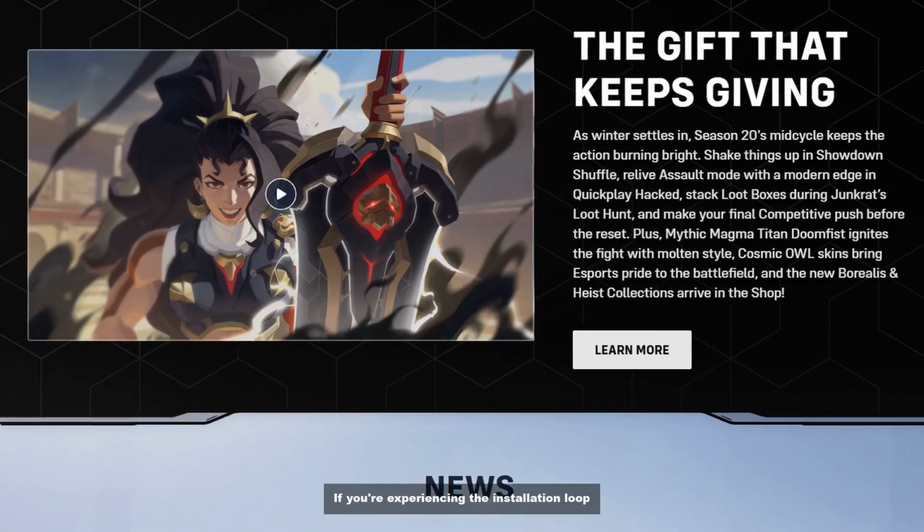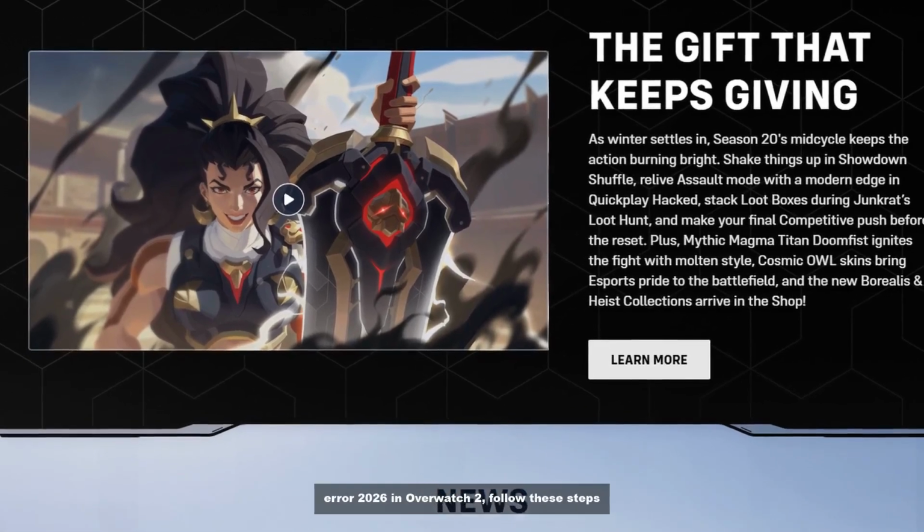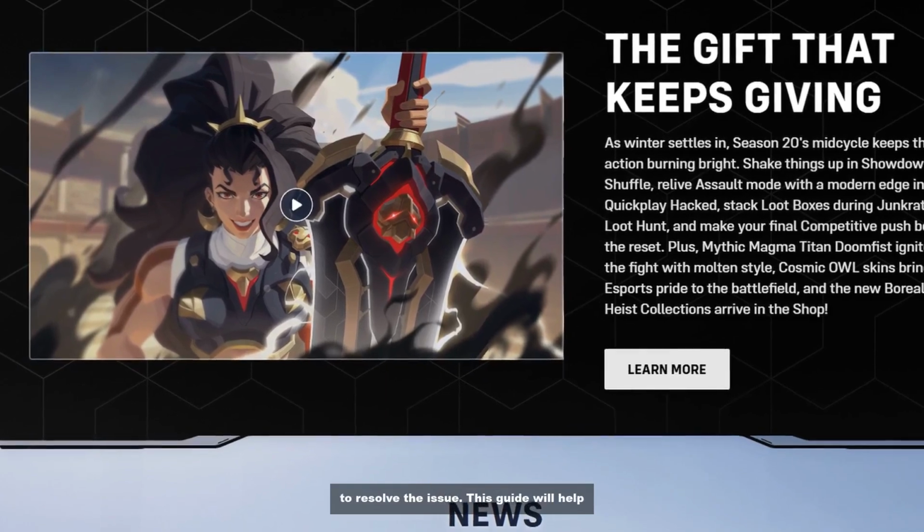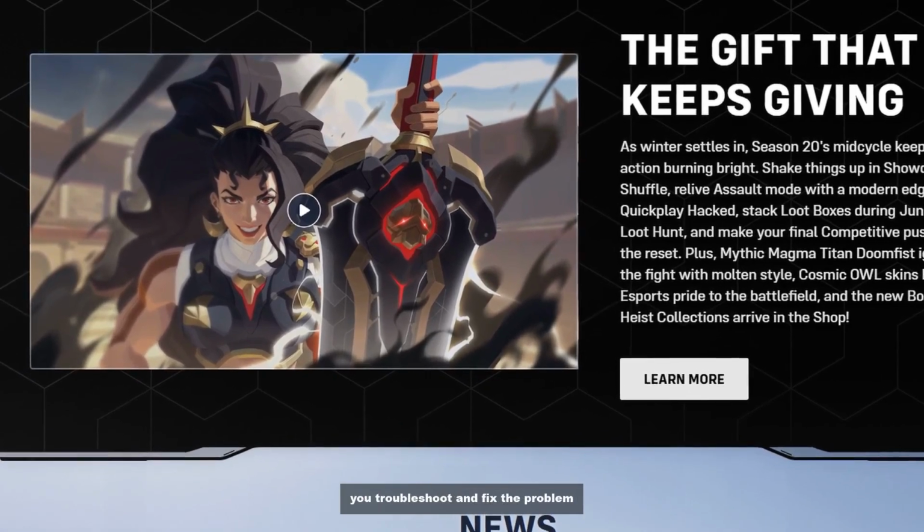If you're experiencing the installation loop error 2026 in Overwatch 2, follow these steps to resolve the issue. This guide will help you troubleshoot and fix the problem effectively.